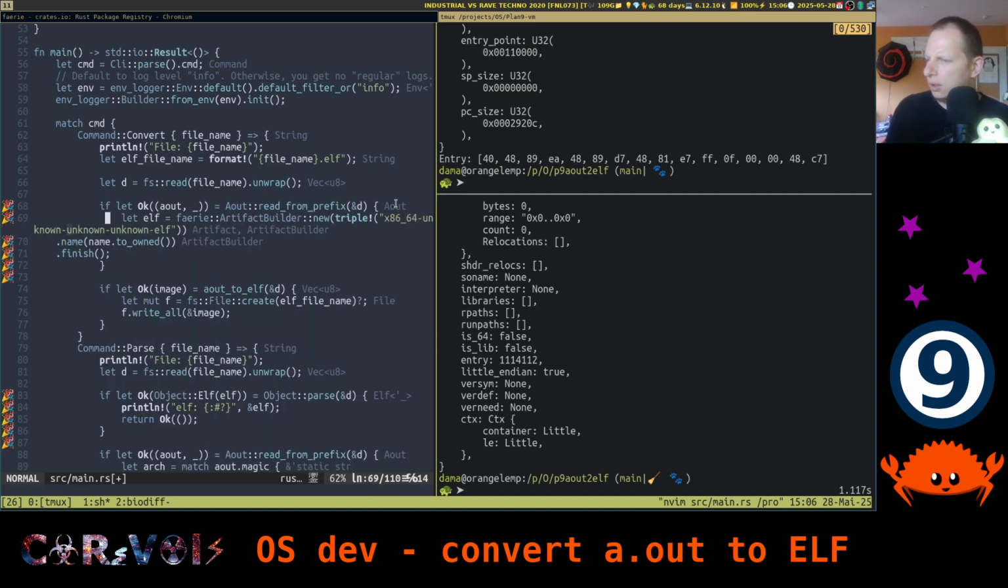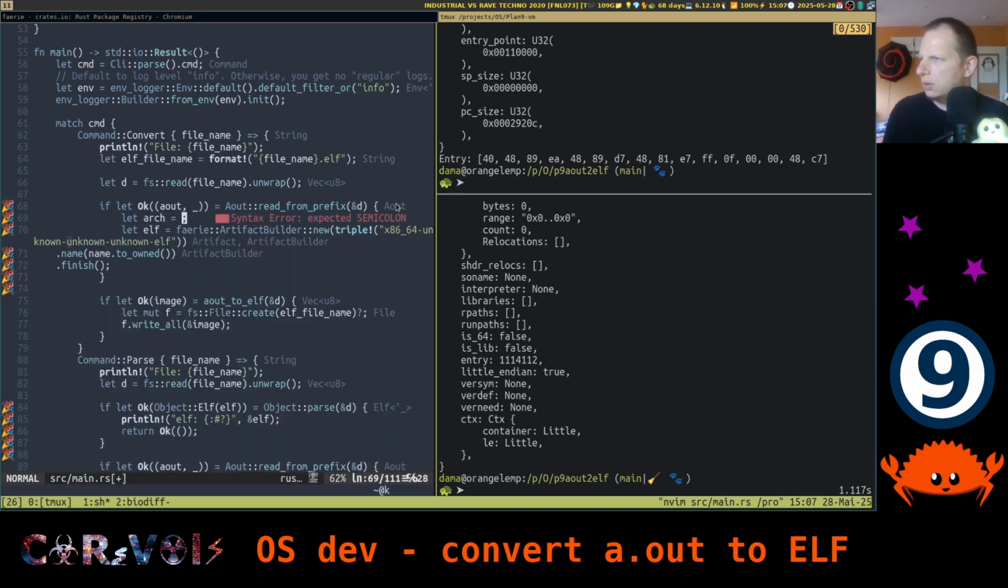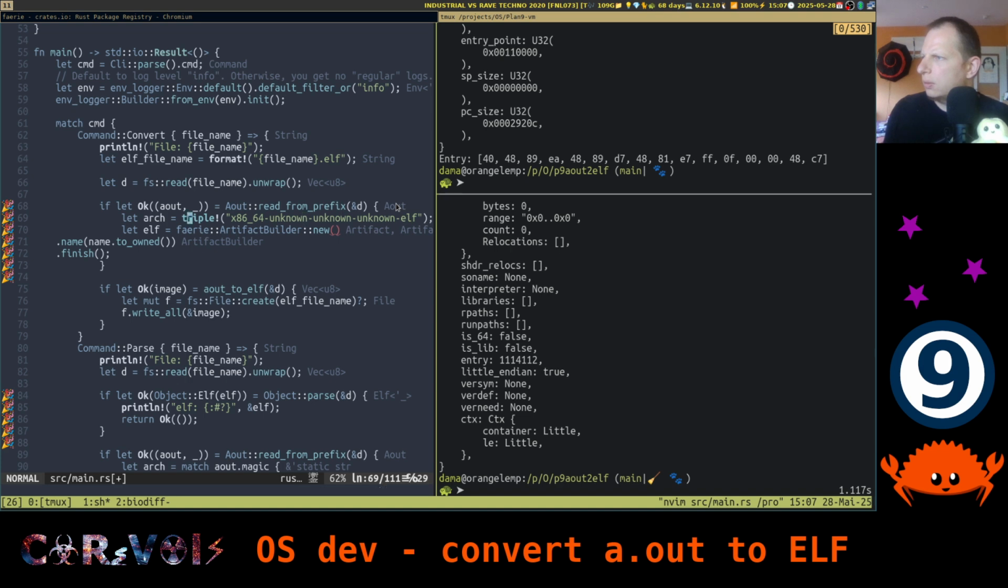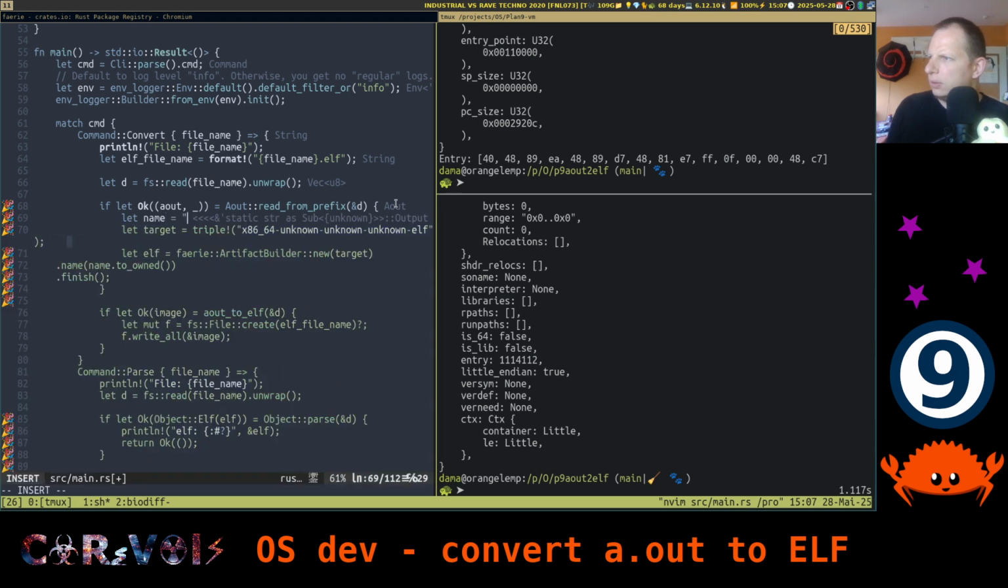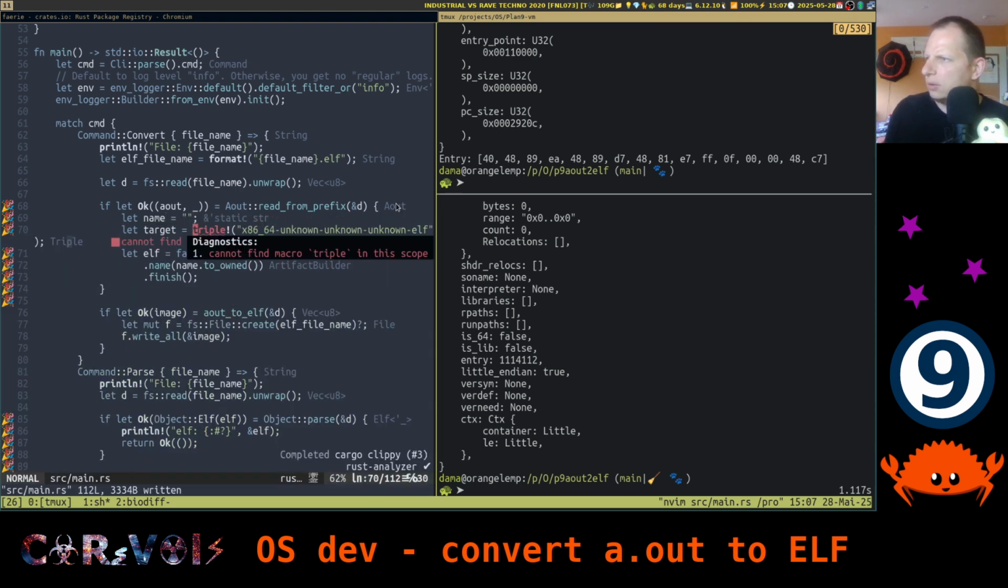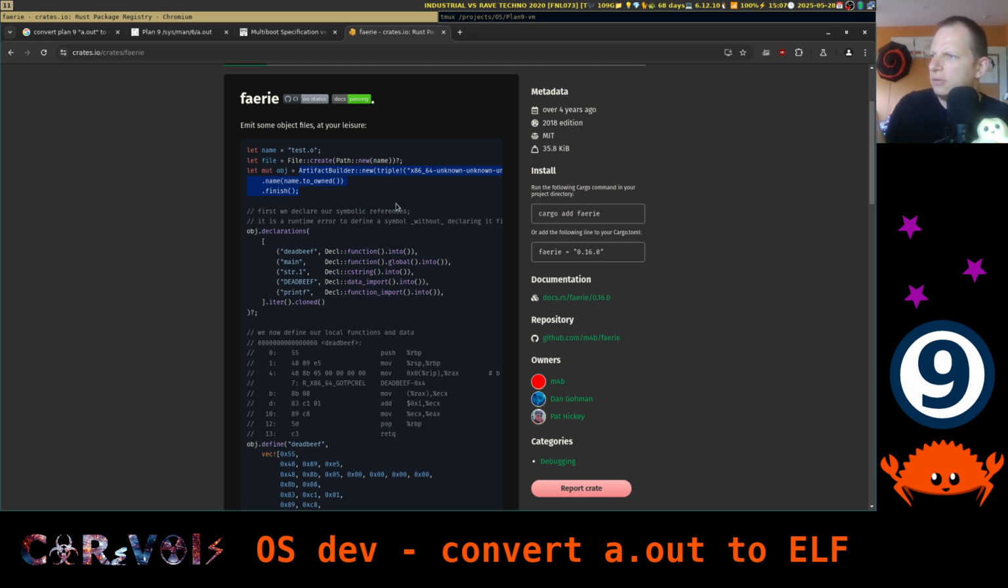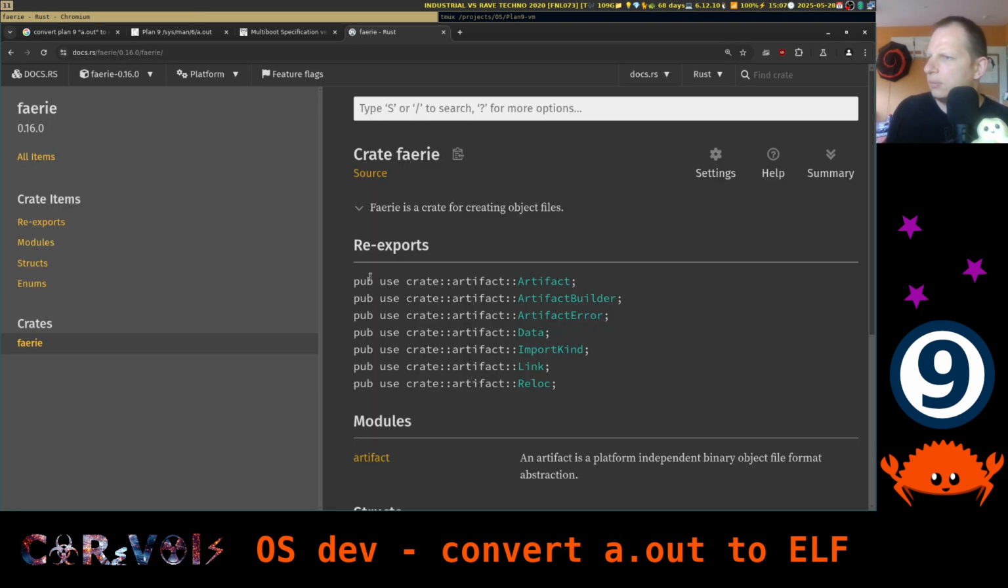Okay, we need to give it a name. Yeah, we take the architecture. Oh, can I? Target equals target, and let name equals smart empty string. Okay, this is from Fairy. No. Where does triple come from? Why is that not in the example? Docs. Where is search? Triple.